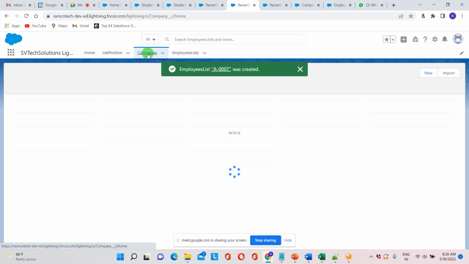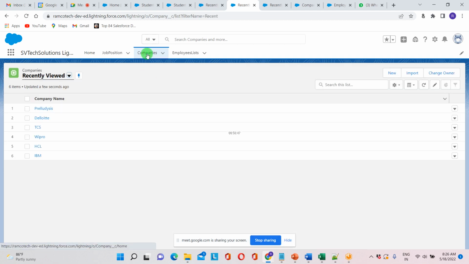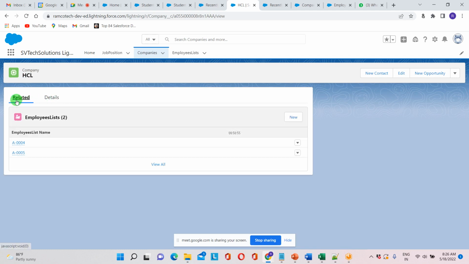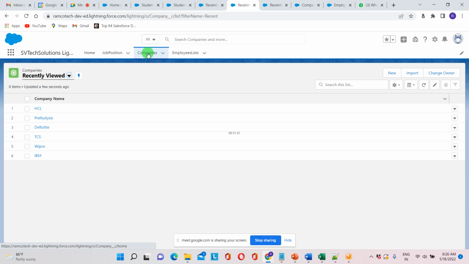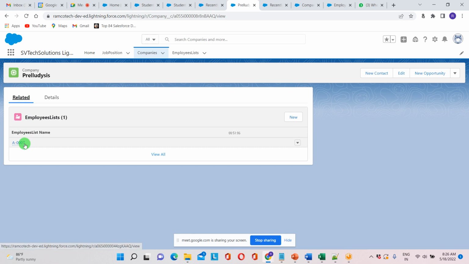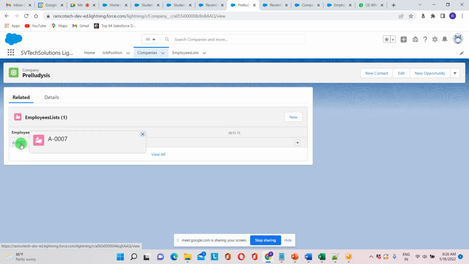So now I'm going to companies here. If you click on Preludes, there is no employee working in Preludes now. And if you click on HCL, you can see related details here. So in Lightning, if you go to Preludes, in related you can get child account, and in details you'll get parent account. So that means in Preludes there is one employee.